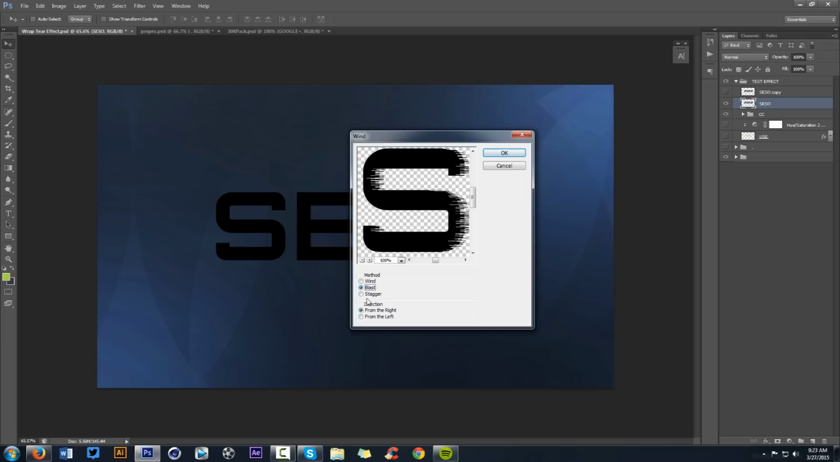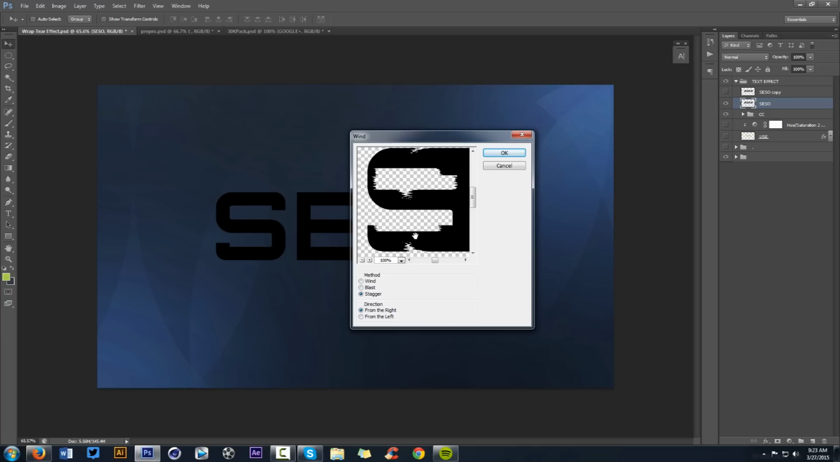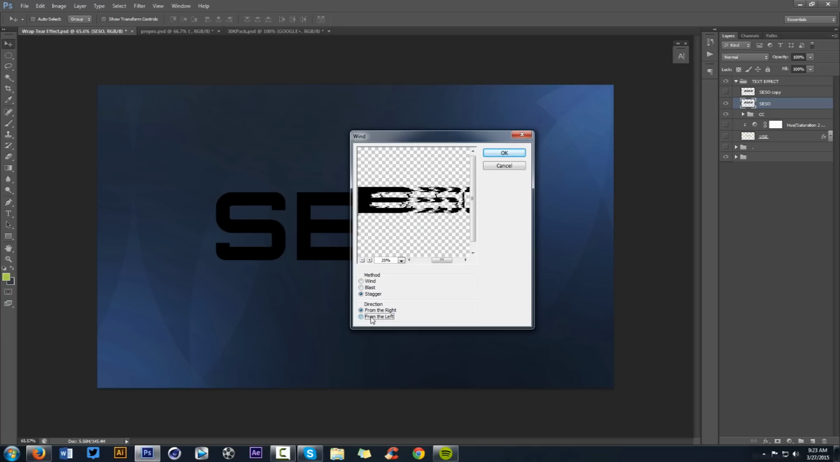But stagger is a very cool tearing effect that you get when you apply it, so it looks very good. I really do enjoy this effect. You can choose the direction, from left to right or right to left. I'm just going to keep it from right to left, so press okay.